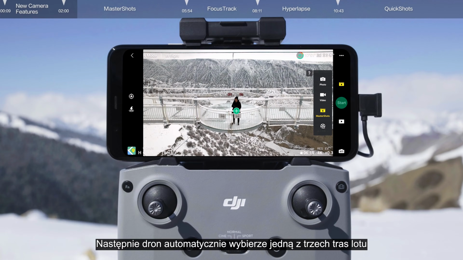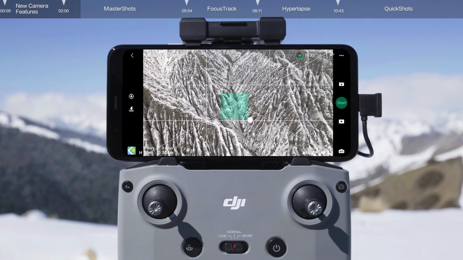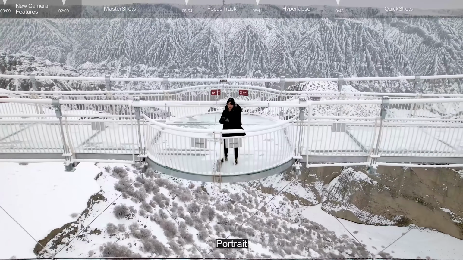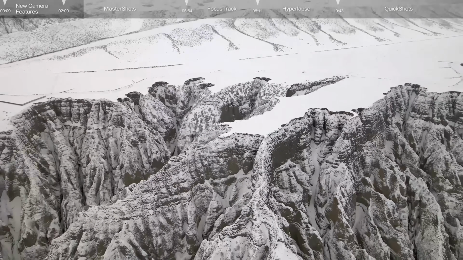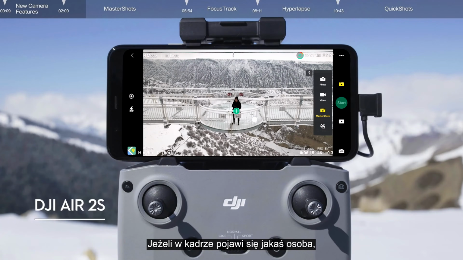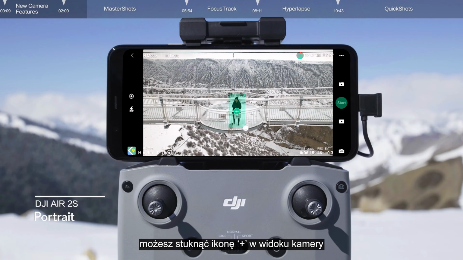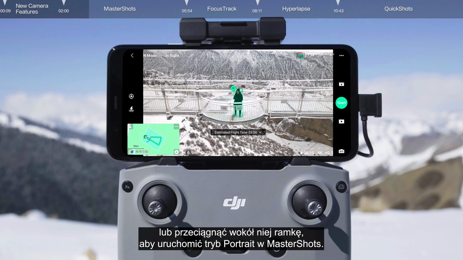After this, the aircraft will automatically select one of the 3 flight routes based on target type and distance: portrait, proximity, and landscape. When a person appears in the frame, you can tap the plus icon in the camera view or drag a box around them to initiate the portrait mode of MasterShots.